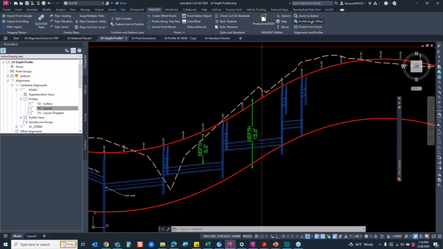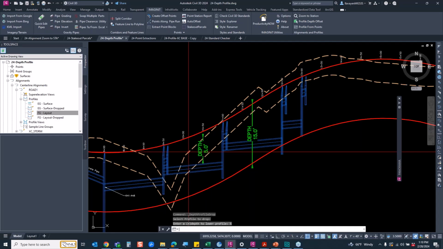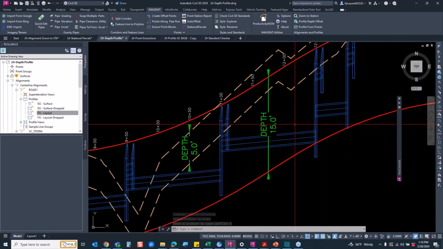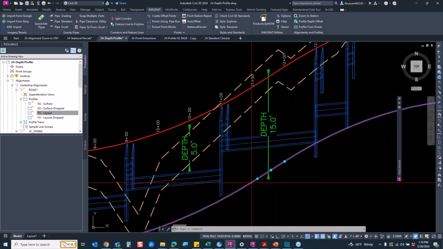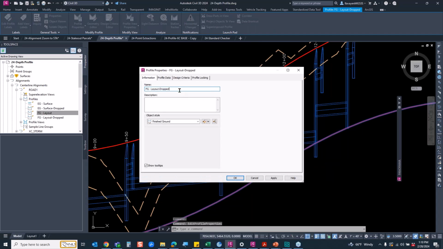If I want to test that out here, profile, let's test existing grade, and let's do a 5-foot depth profile, just as an example. So we can take a look at what those depths are, helpful for trying to maintain, like I said, a minimum or maximum depth. If you're looking at piping inside of here, you'll notice that will be shown there. It is a real profile. If I look at it, it is an actual profile. And as I mentioned before, it does get appended with the word drop.